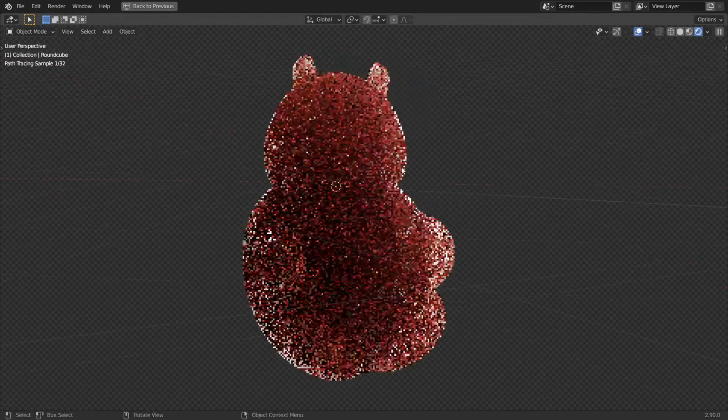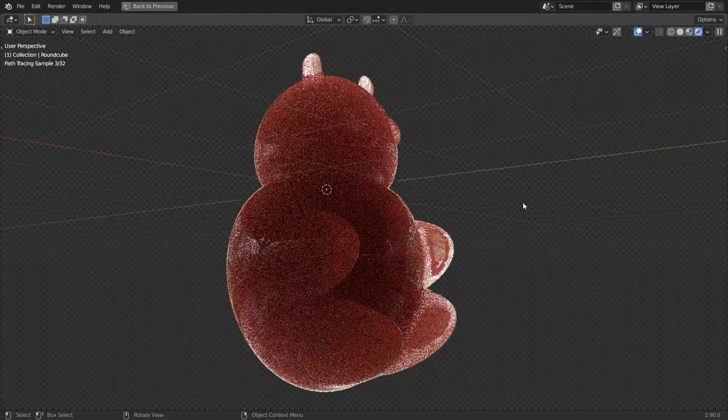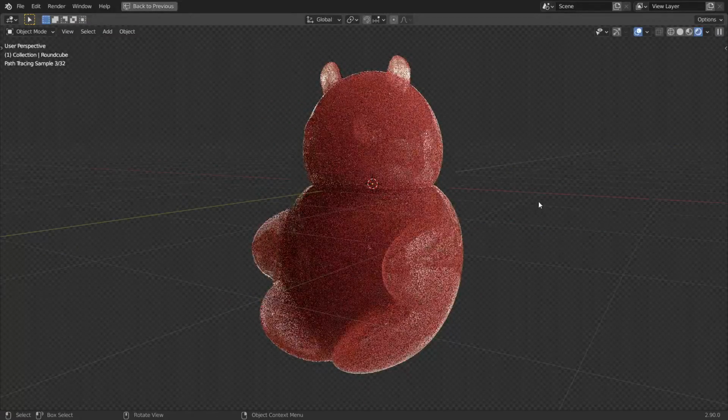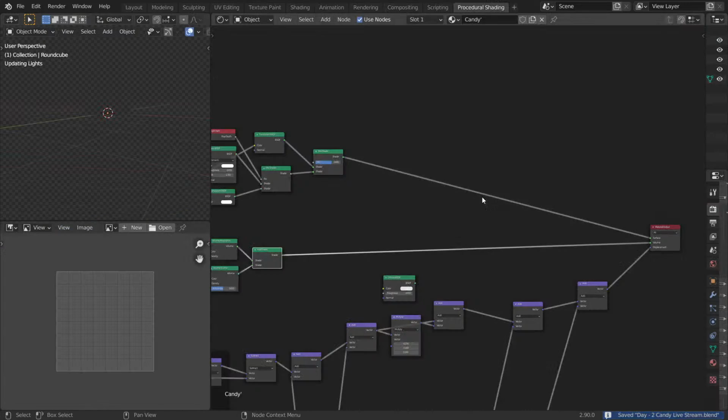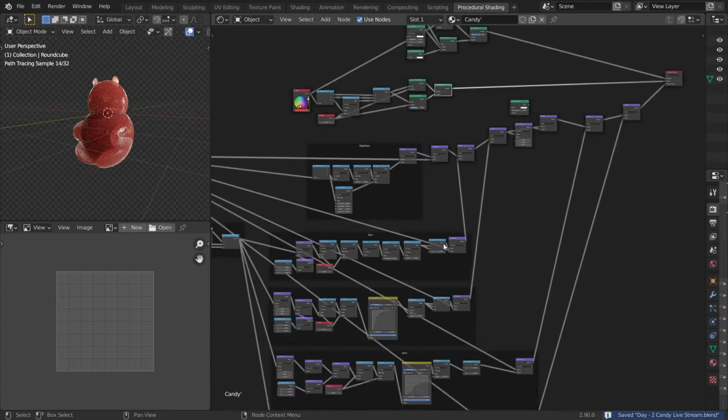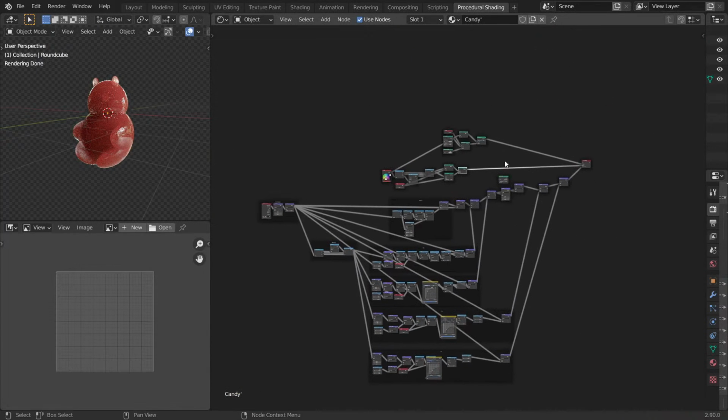Any feedback, guys? How is this looking? Obviously not like a proper gummy bear, but yeah. I think the stream is lagging a bit.